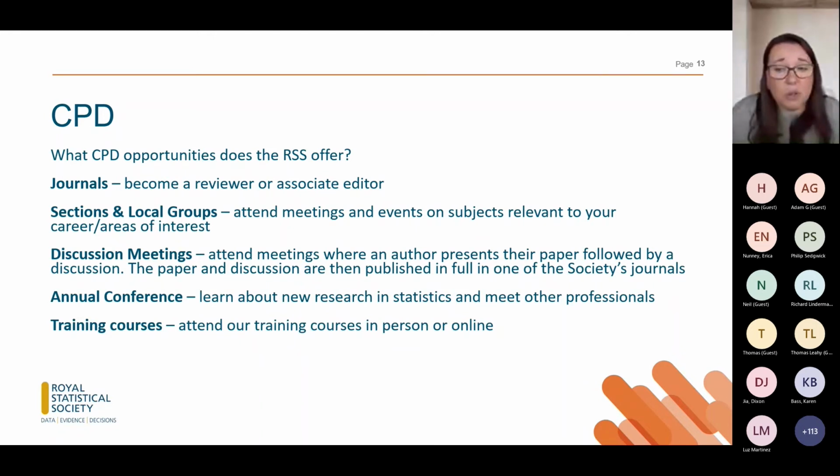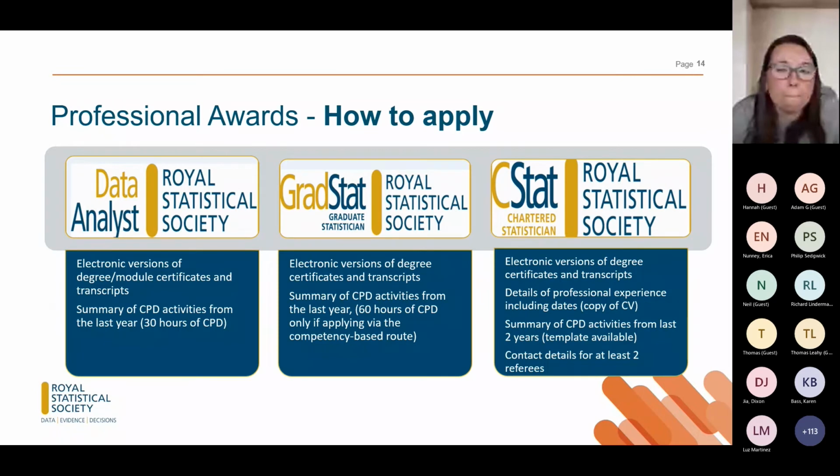We have courses for all levels, from foundation level right up to professional level. Foundation level would be for people who are just at the beginning or have basic knowledge of statistics. And professional level is aimed more at the statisticians and data scientists who are advanced in their knowledge and their career.